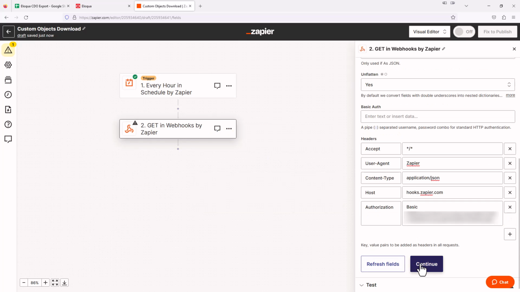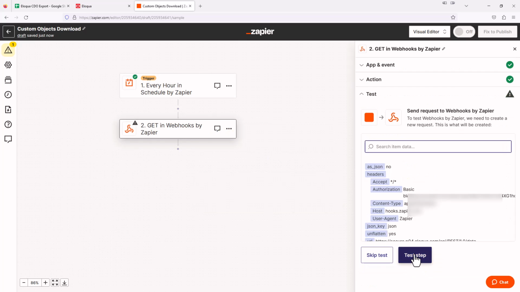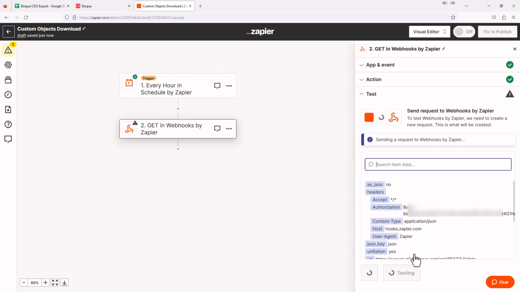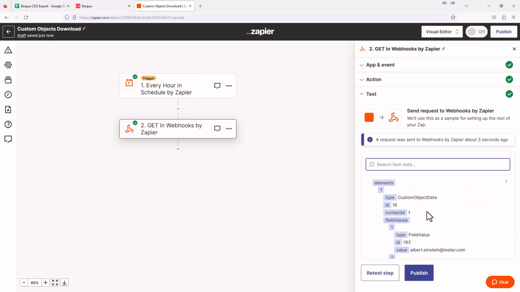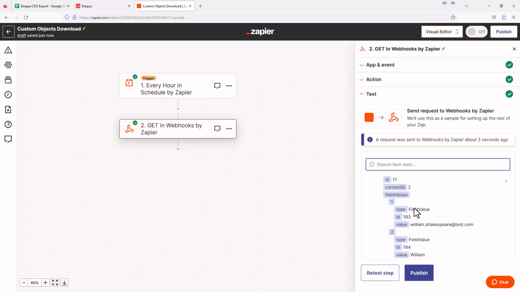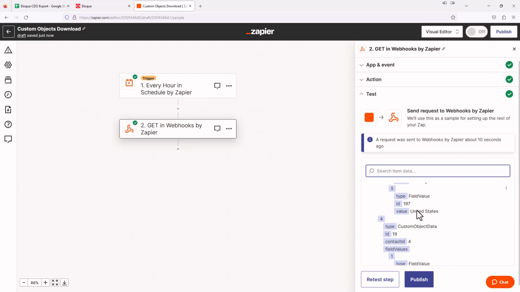Okay, and then once we have that, we're going to hit continue. And we're going to test it. And that correctly pulled over the API. So it pulled over a list of all the records that are in that custom object. As you can see, if I scroll down, you'll keep seeing all the values for the different users that are in that CDO. So that worked great.